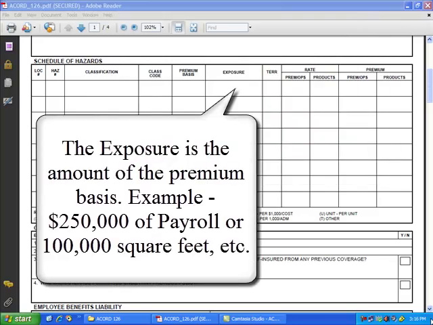In the exposure field, you'll put in the amount of the premium basis. So for instance, when you looked up the class code, if it said electrical contractors, the premium basis for that would probably be sales or completed operations cost. So you would put in sales of $100,000. If it was payroll, you'd put in $250,000 of payroll. If it was square feet, you'd put in how many square feet it was, and so on.